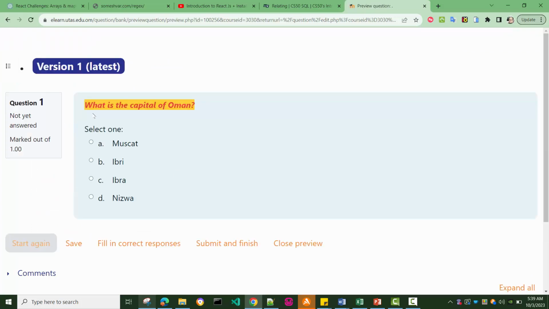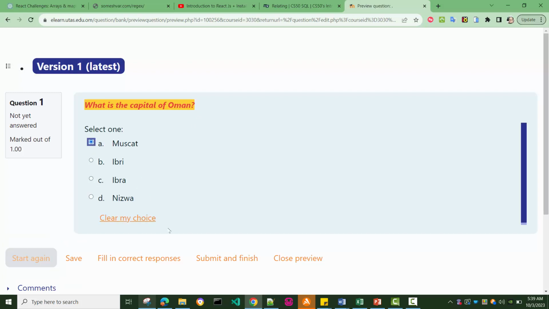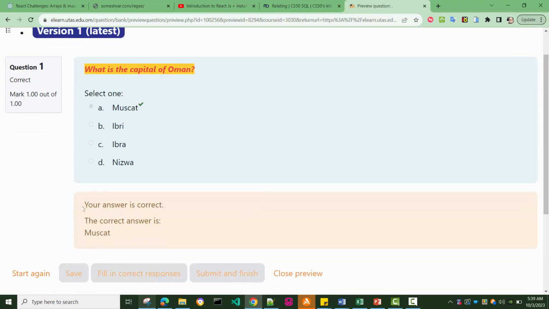So this is how the student will see the question. What is the capital of Oman? And you can choose whatever option, and then you can submit and finish. So your answer is correct. So my question is correct. There's no mistake in the question. I can go ahead with that.